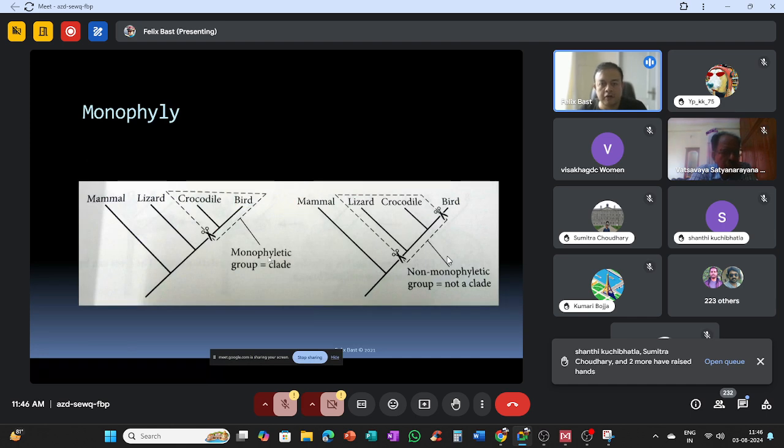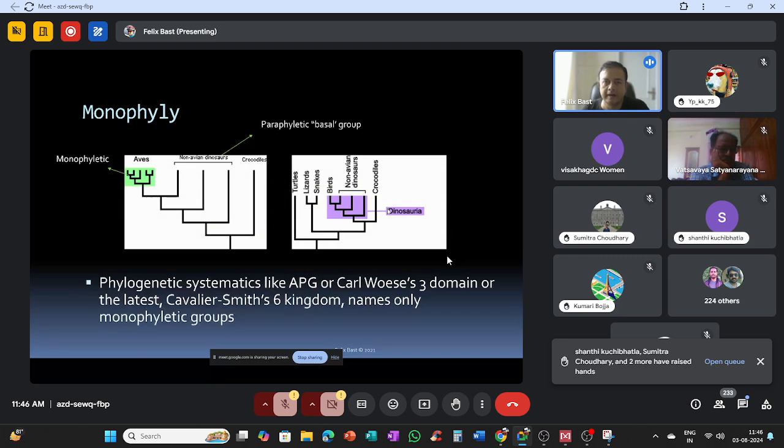So monophyly, I told you, needs just one cut to separate, while non-monophyly, in this case paraphyly, needs two cuts, right? If mammals and birds are excluded, then defining them as reptiles is not natural, right? It's not a clade.